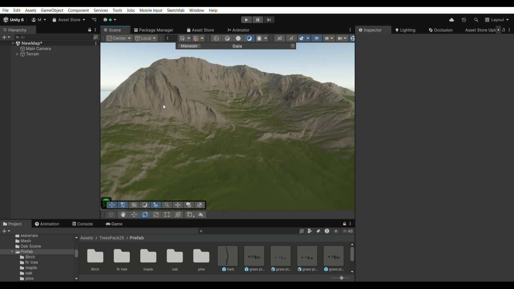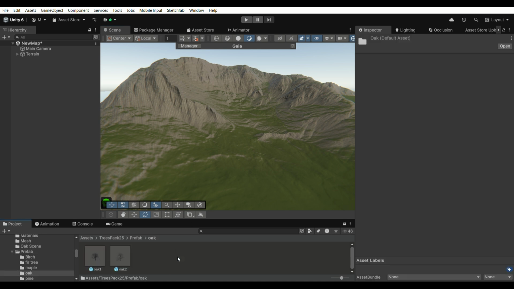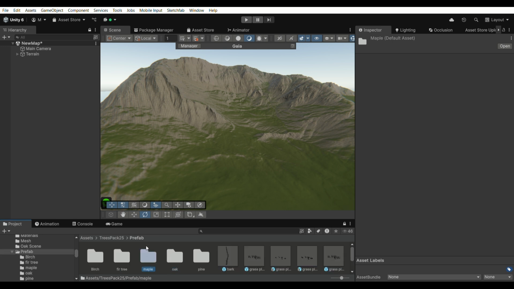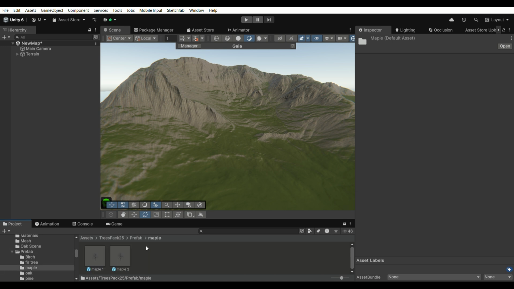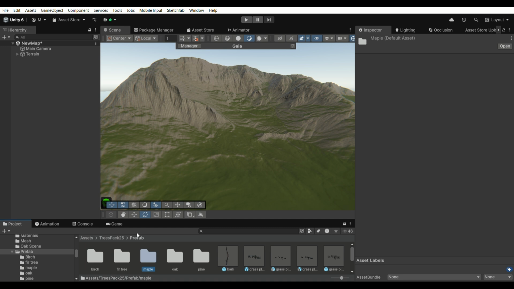life and vegetation in it. For example, I will put in it those two oak trees with those beautiful two maple trees that I've gotten from Trees Pack 25. So now let's get started.